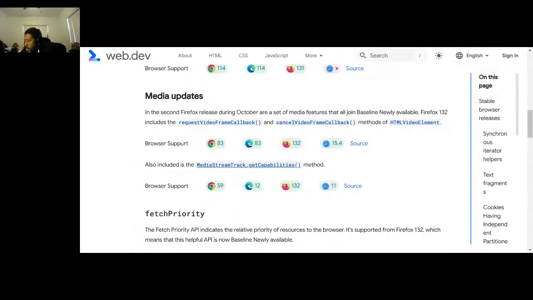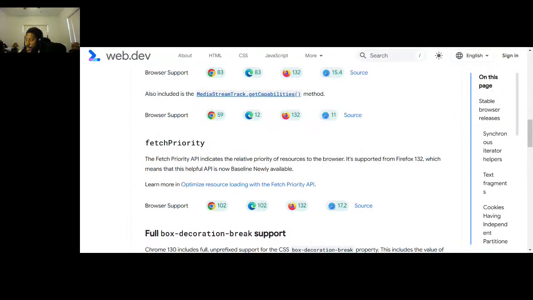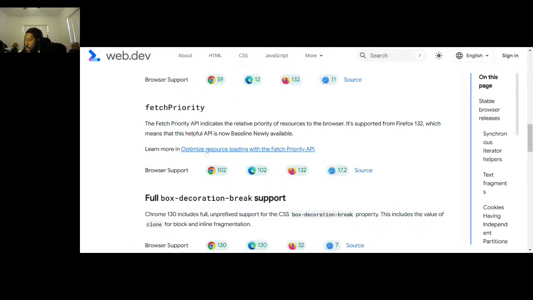Cool. All right. So that fetch priority, this is pretty dope. So the fetch priority API indicates the relative priority of resources to the browser. It's supported from Firefox 132. That's good, which means that this helpful API is now baseline newly available. That's dope. So let's take a look at this one. Learn more in optimizing. Let's check out. So there's another blog post. All right. Let's share this one.